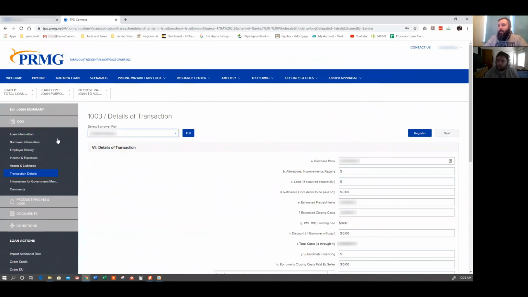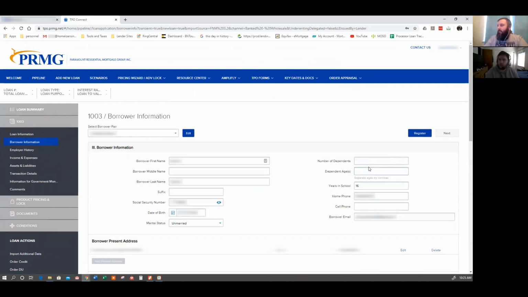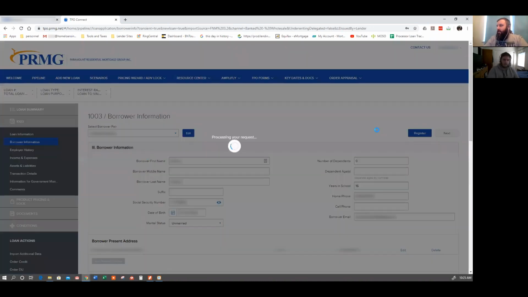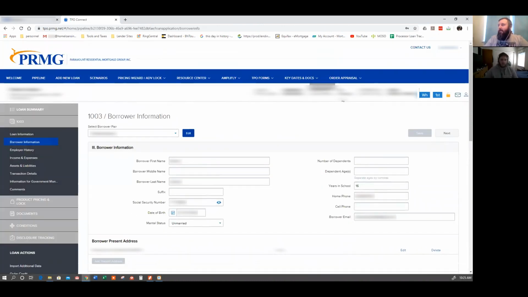So now I'm going to go back to borrower information, hit register. So what that's going to do is it's going to populate everything up here. Loan number, loan amount, loan type. That's all going to be populated now, as you see. Okay. So we're good there.